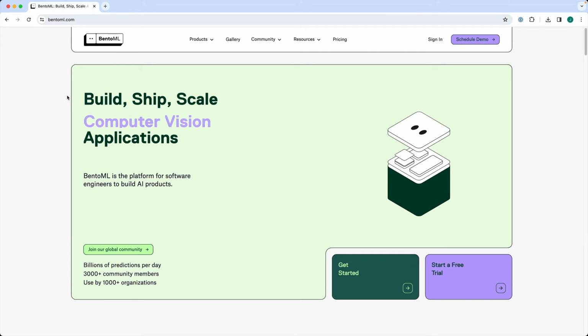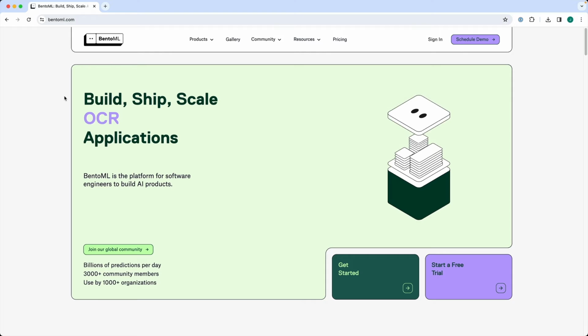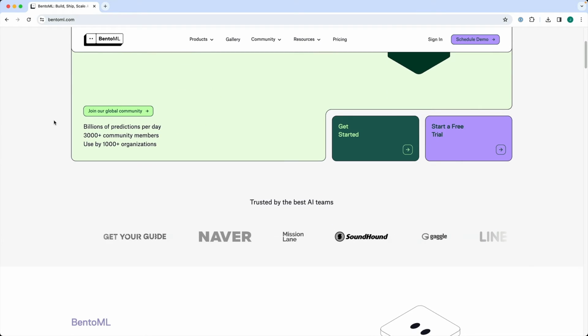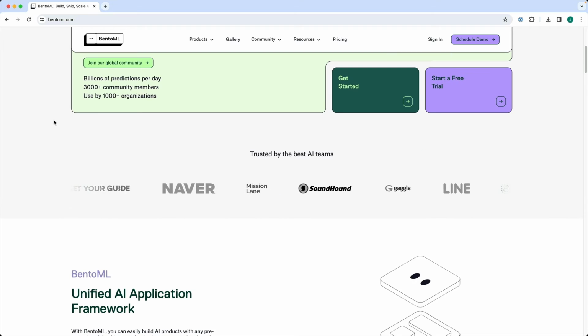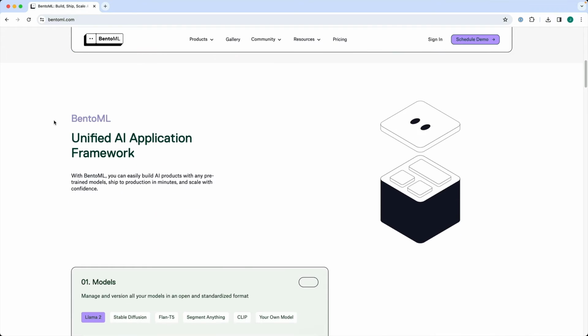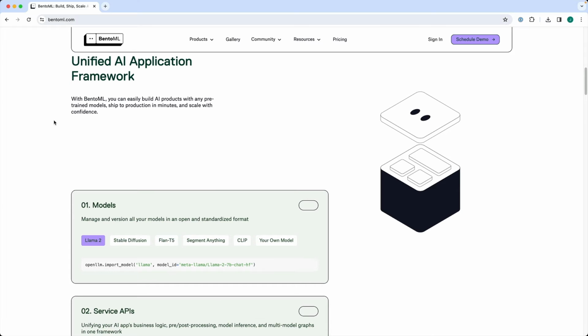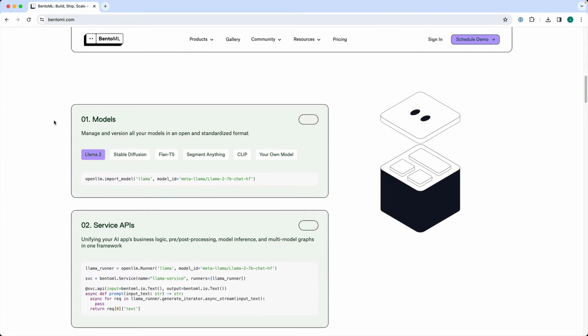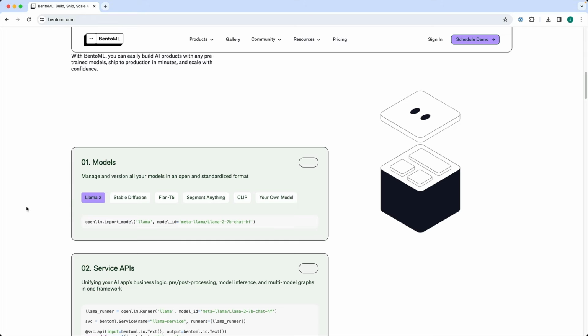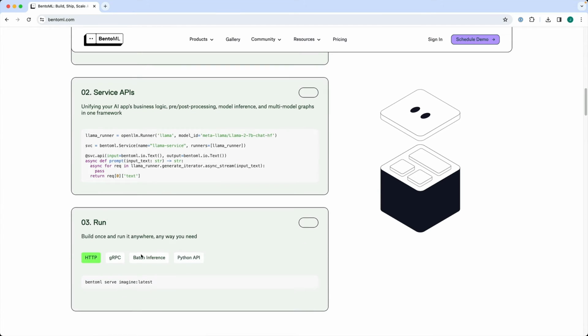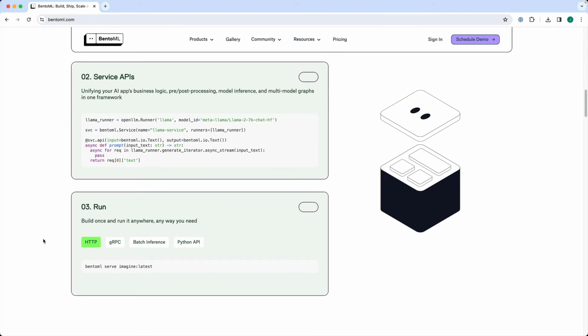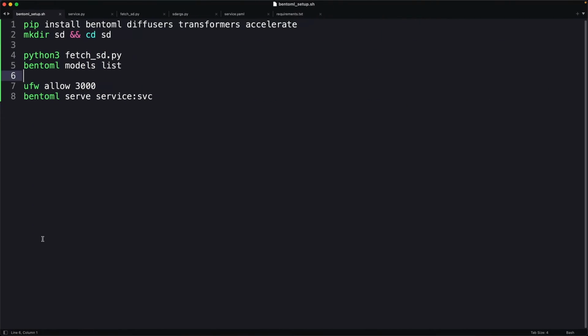So BentoML is very similar to Hugging Face TGI, but this is more optimized for running containerized workloads, and also a variety of foundation models, including diffusers, which the Stable Diffusion model is based on. So it lets us pull the model and then wrap that inside our own API and expose that. So it is pretty straightforward. You can get the models and then you can create the API endpoint and you can simply run it. So these are the 3 steps. So that's exactly what I have here.